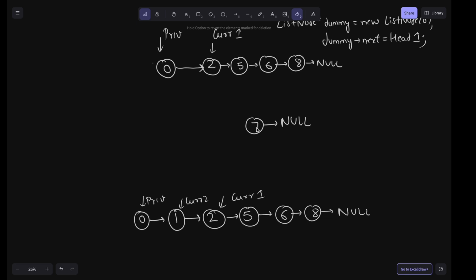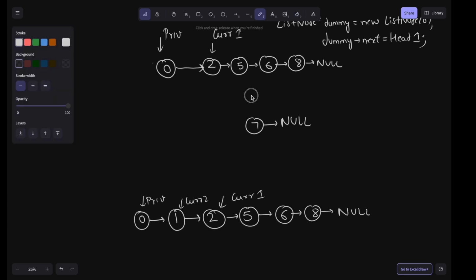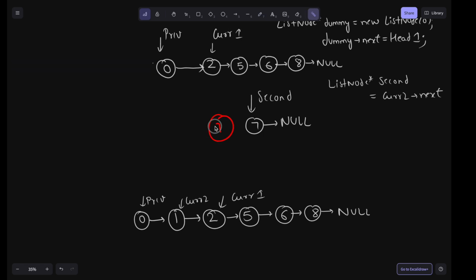So we're gonna declare a pointer here. Let's say this is the second pointer. We can declare our second pointer as ListNode* second = current2->next. We were having our current 2 here, which was 1, and current2->next is this, so this is our second.